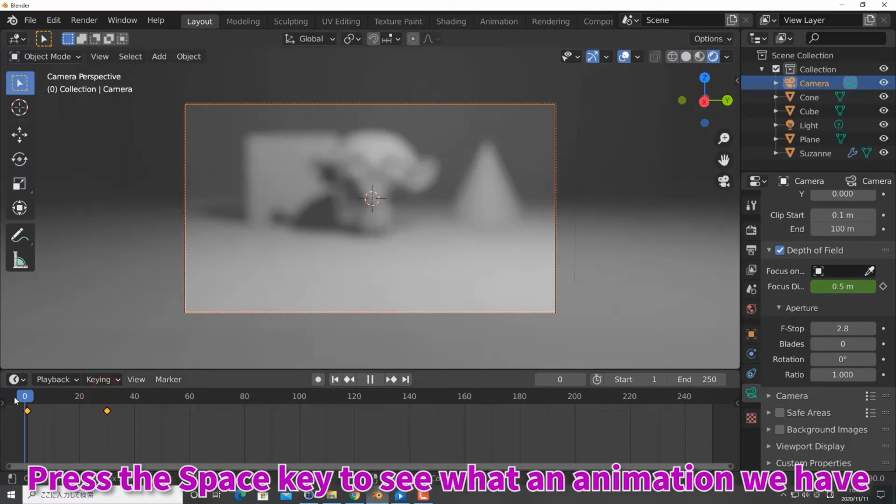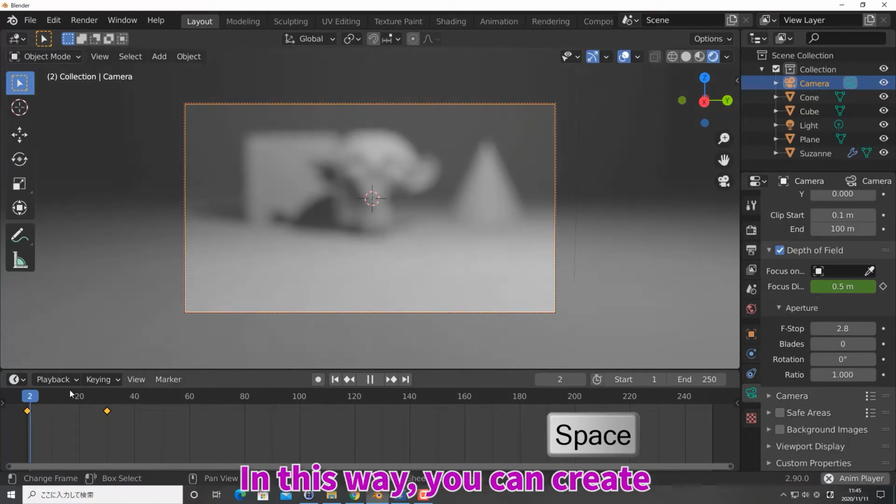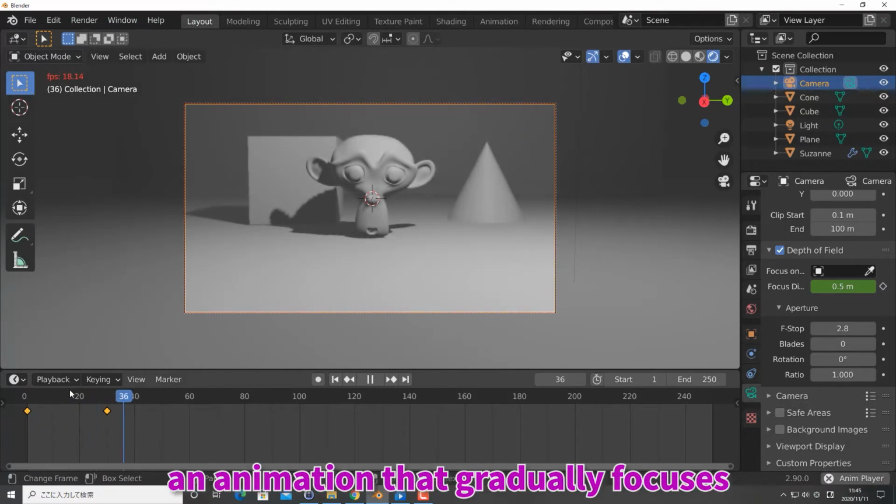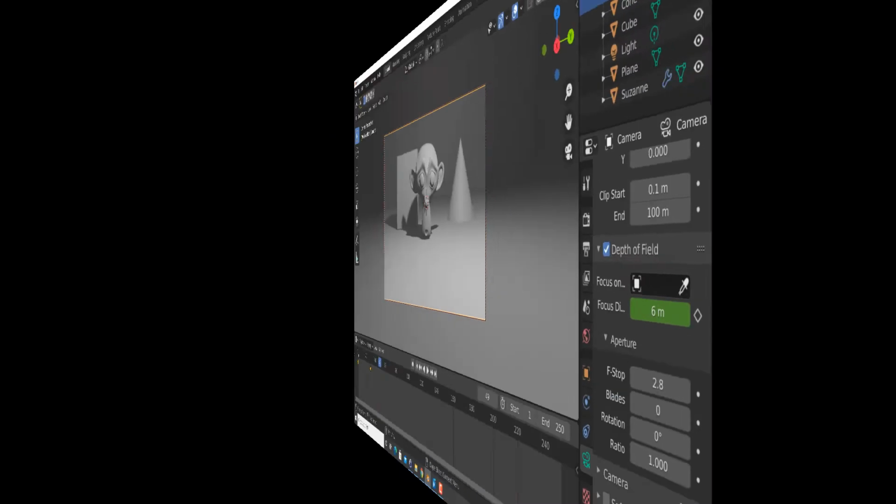Press the space key to see what animation we have. In this way, you can create an animation that gradually focuses.